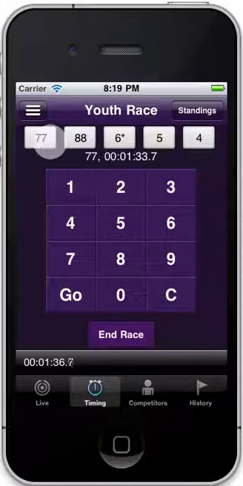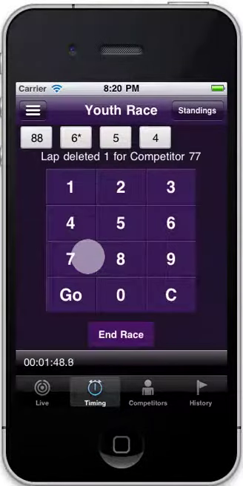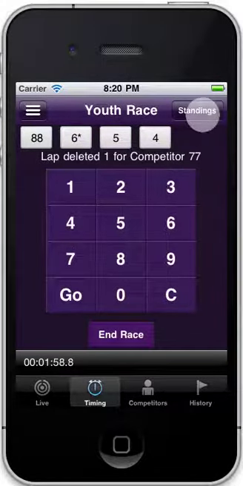I've accidentally entered 77, so what I want to do is delete that race number, and to do that I just press and hold. And look, that lap has been deleted for competitor 77. At any point in the race I can see the standings. I just click the standings button.